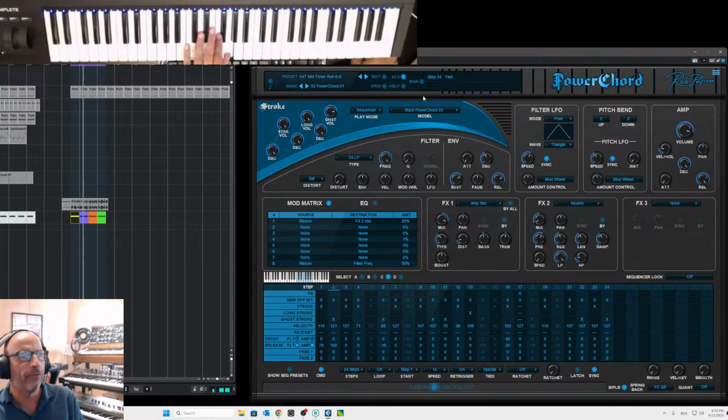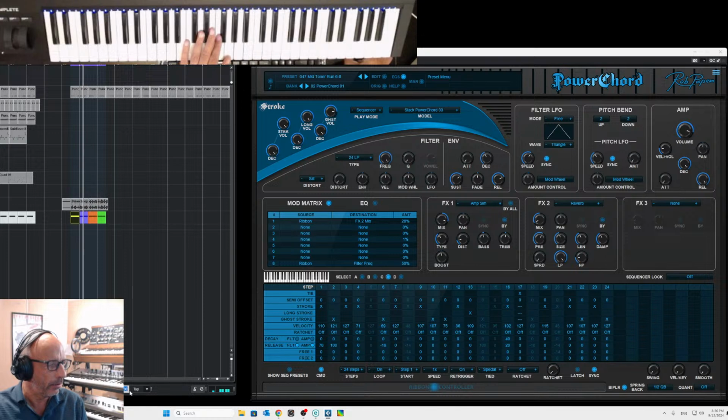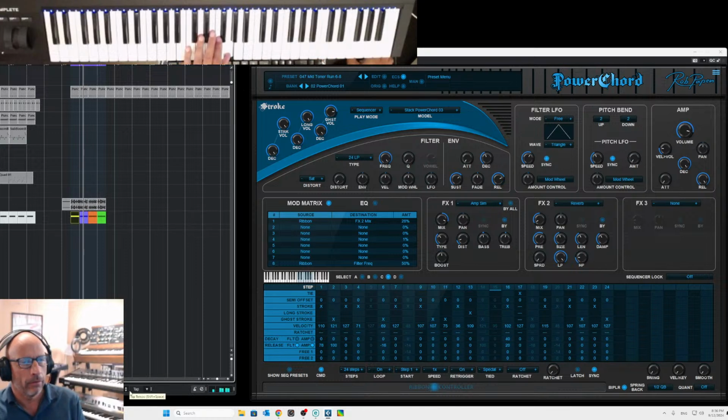So you see 24 steps, then you get 6/8 stuff. Tempo is too high. Okay, that's a good one. 69. It's a kind of 6/8 or kind of triple feel.